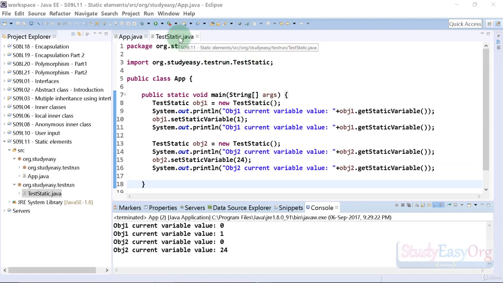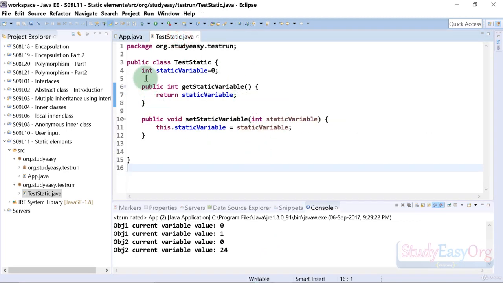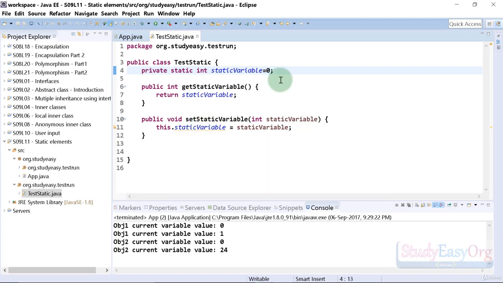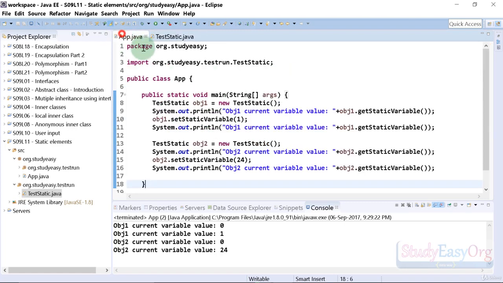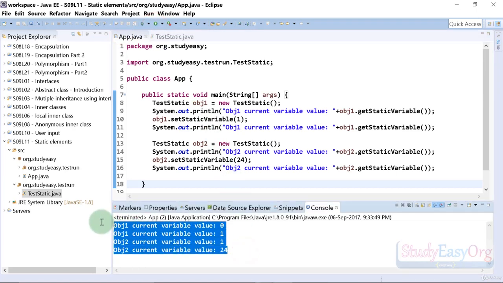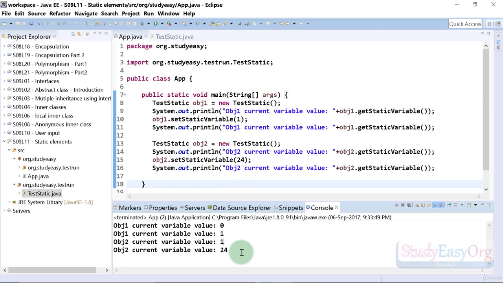Alright, so finally let us move to the teststatic.java file, and we will mark the int variable as static, and let us also mark it as private, which is a better practice. Alright, so this seems to be good enough, no issues, and everything looks good. Let us navigate to the app.java file, and here we will execute our program, and here is the output. Now friends, I don't know whether you have identified the change or not.